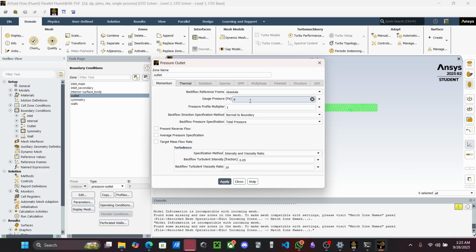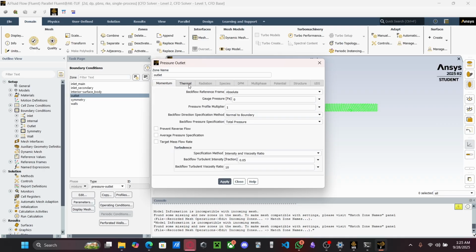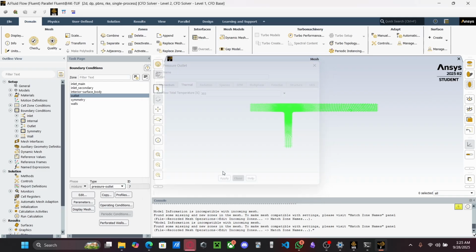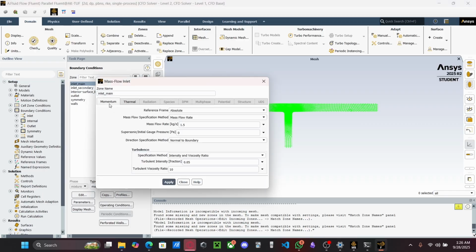So we are told that the backflow temperature should be, if it's mentioned, let's check. Backflow temperature should be 30 degrees, which we said is 303, right? Okay, anything else? No, normal to the boundary, yeah, that's fine. Thermal, and apply, and close. Let's go back here and see what we said over here. Now, have we looked at everything that we could?